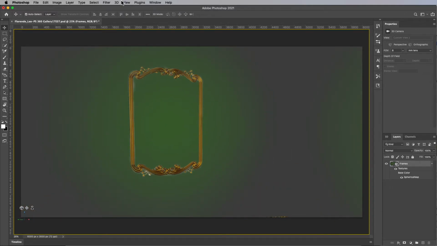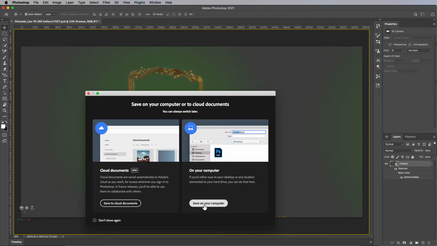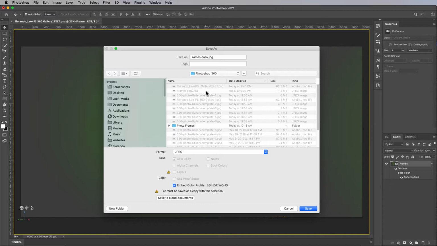What you then do is you go back to 3D, Spherical Panorama, and you export the panorama. And you want to save it to your computer. And then the name of the file comes from here. So here's what you would do. You would probably call it spherical panorama, something like that. Or you can call it whatever you want.